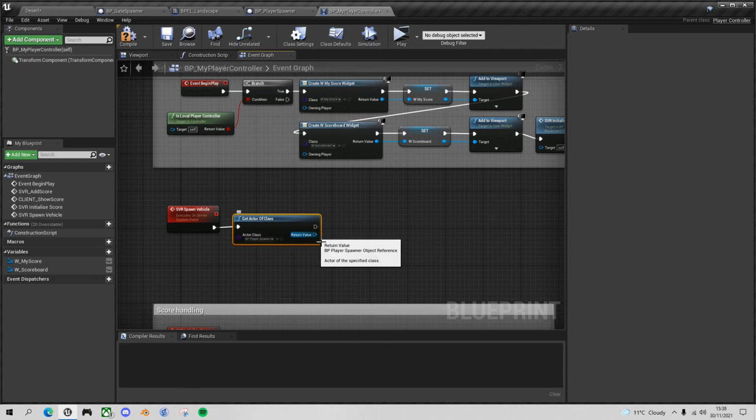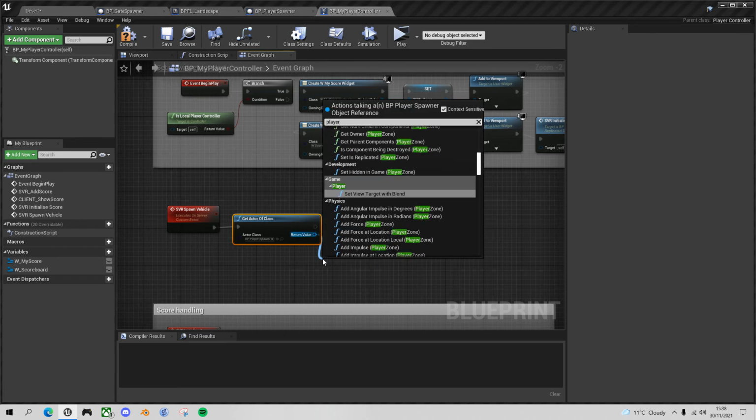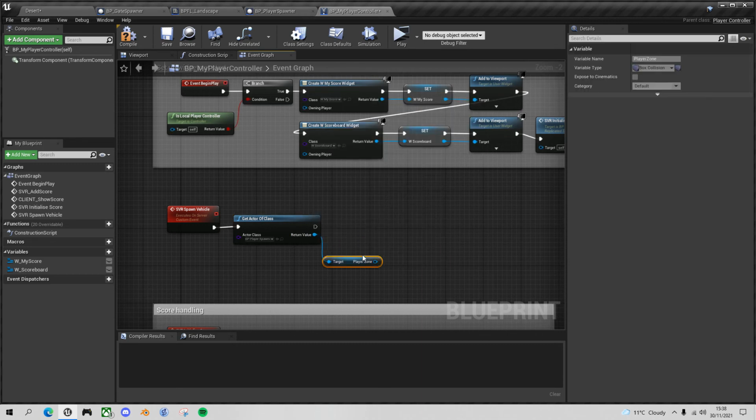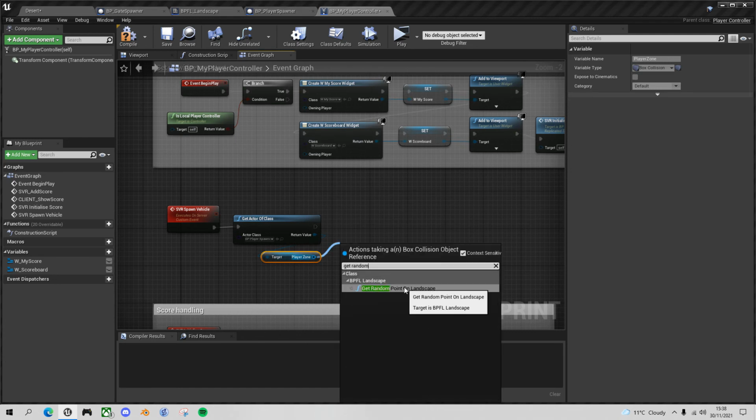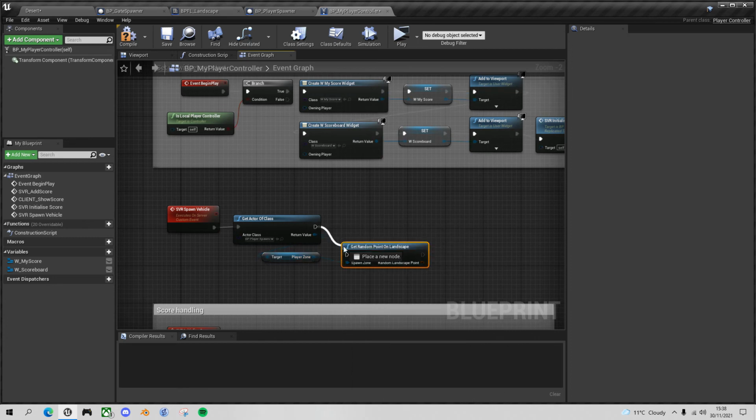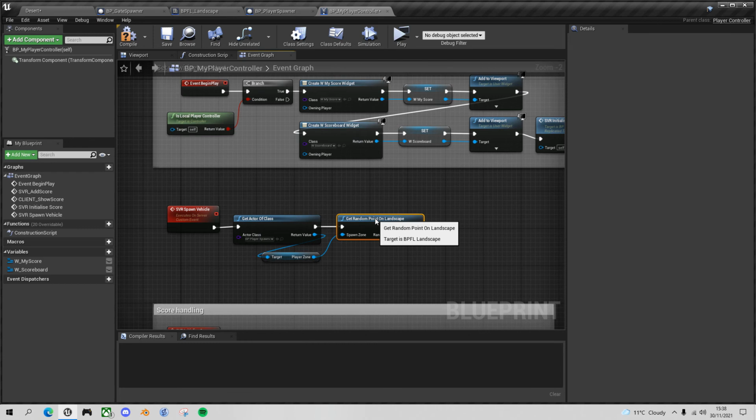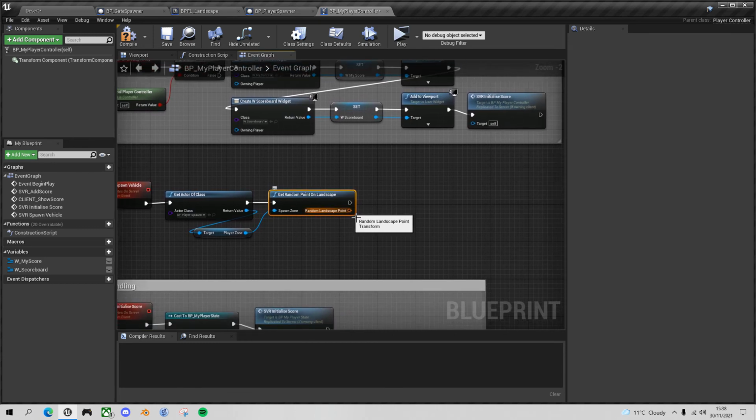And within that player spawner, we know we've got a box collision called player zone, so drag out and type player zone, and you can do get player zone. That is our box collision that we set up within this blueprint. And we now have this wonderful new function that we can call, where we can pass this zone in and it will pass a random point on the landscape out. So drag out of here and do get random point on landscape from our function library, connect it as the next executable, and that now gives us a random landscape point to spawn our vehicle.